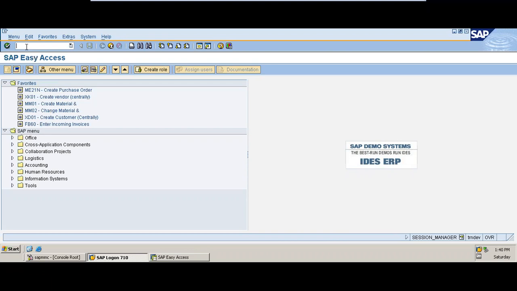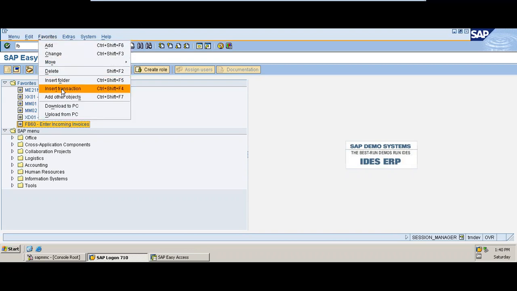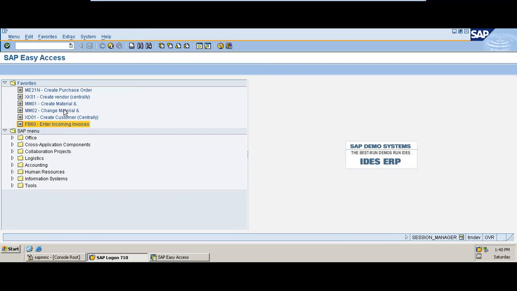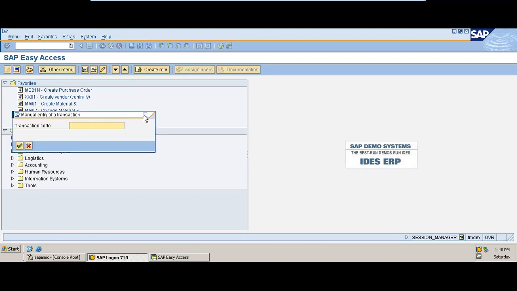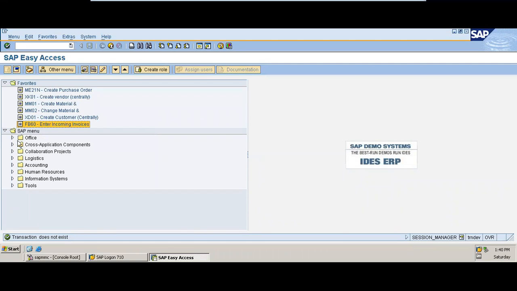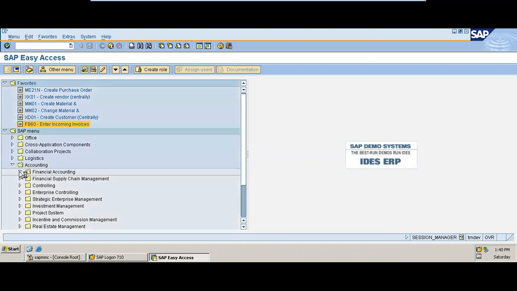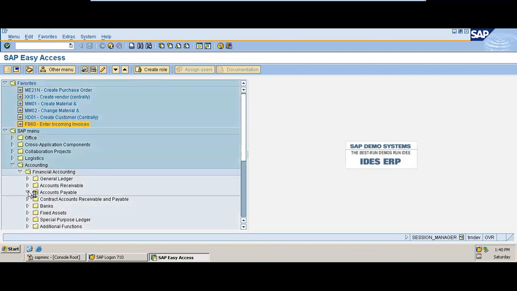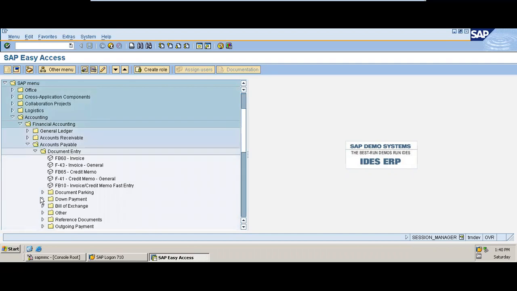Of course, I've taught you how to navigate through your easy access screen. You either type the transaction code FB60 in the command bar, or you save it as favorite. As you can see, it's already saved. Go to favorites and click on insert transaction, put your FB60, and it's going to be saved. Or you go through the menu path: go to accounting, go to financial accounting, go to accounts payable, go to document entry.